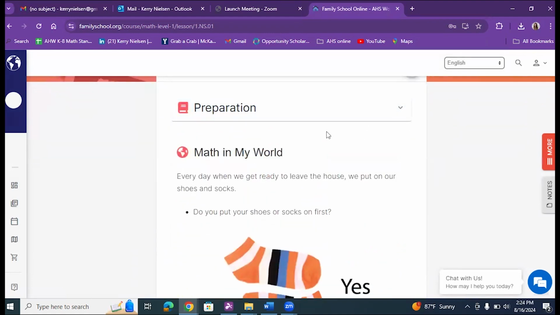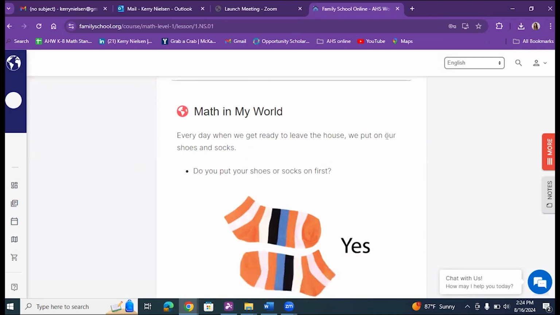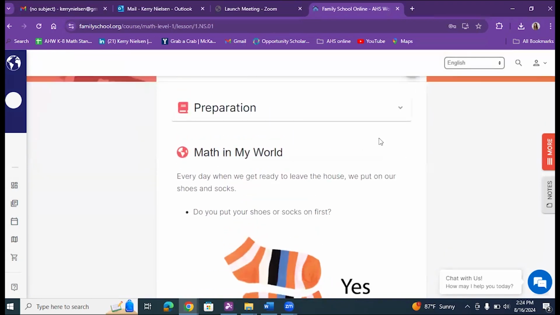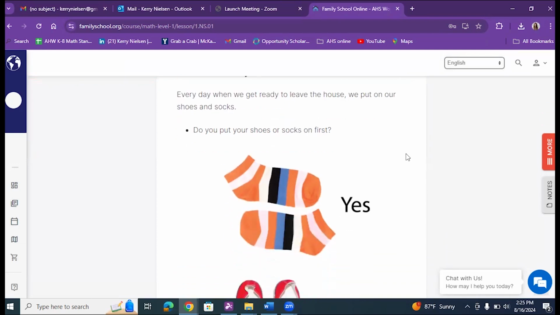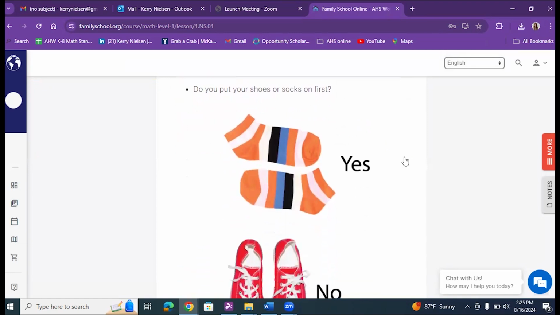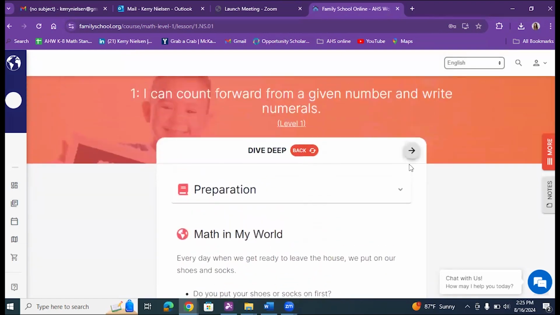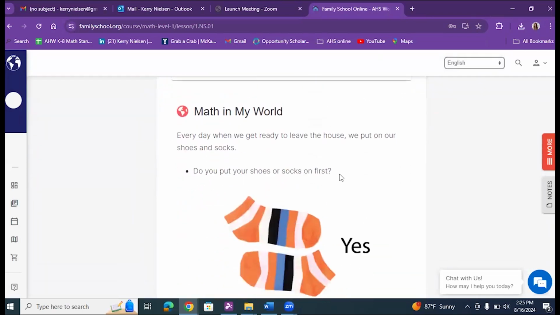And the first section within the lesson that you will see is called Math in My World. Each lesson begins with a real-world experience or connection which introduces the math concept. This is a way for your child to warm up to the lesson by highlighting a familiar situation. For example, in this lesson, we are learning how to count forward from a given number and write numerals. The Math in My World section indicates a situation that outlines organization of numbers being important.